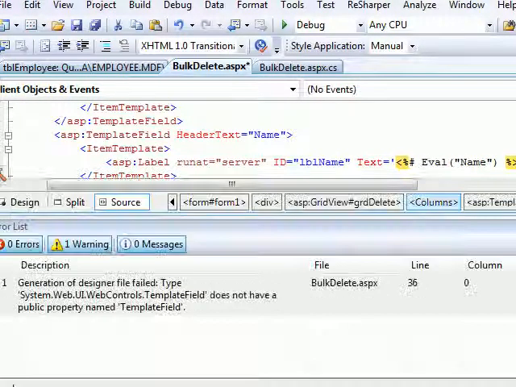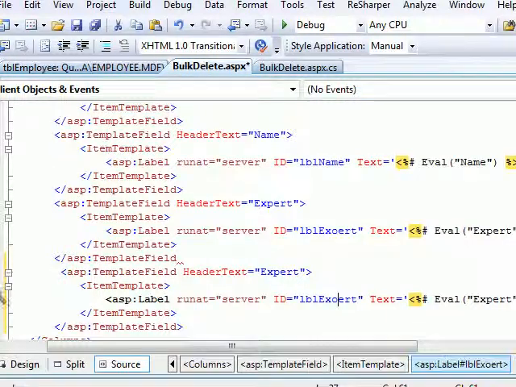Ctrl+V, and something stupid happened. Expert, this one needs to be expert, and this one needs to be level.